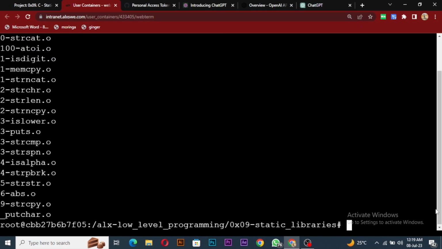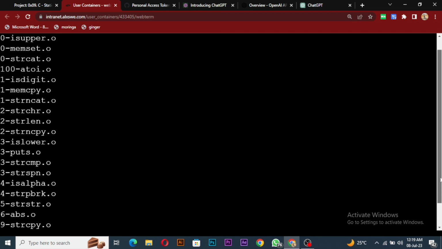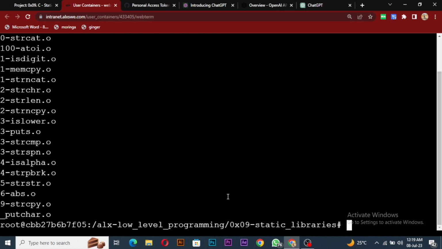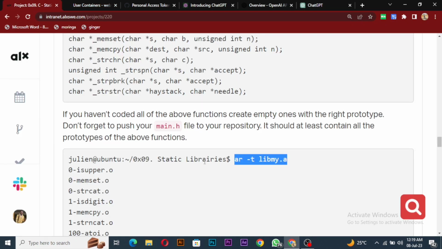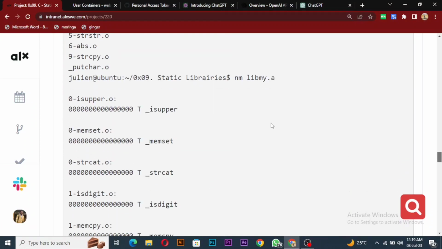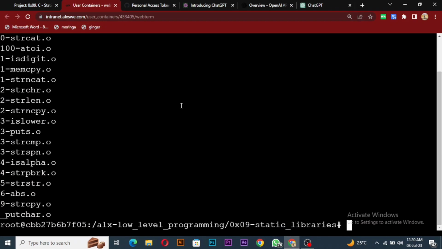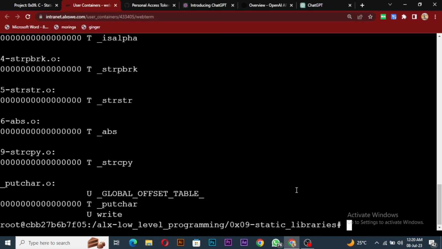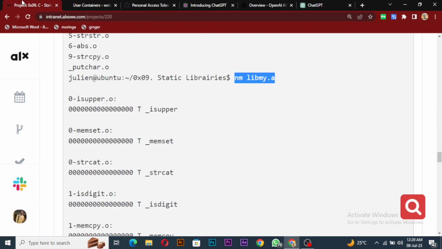After running that command, it listed all the .o files. I think that's the function of this command, to list the .o files, and it's showing that it's working correctly, right? So it's like a testing command, I guess. So nm this guy, and I think this one too should do the same thing as it did here. You can just run this command too, and then we are good to go.